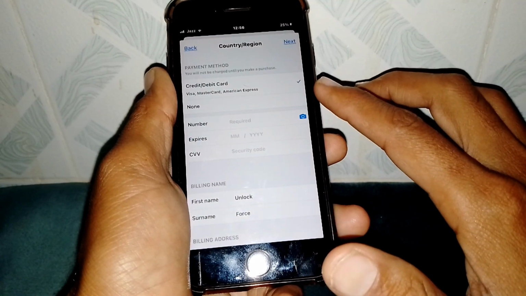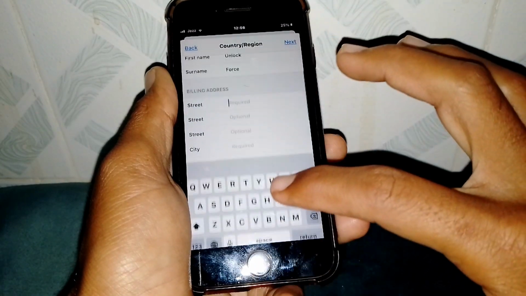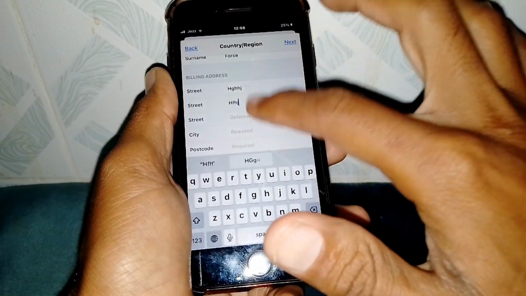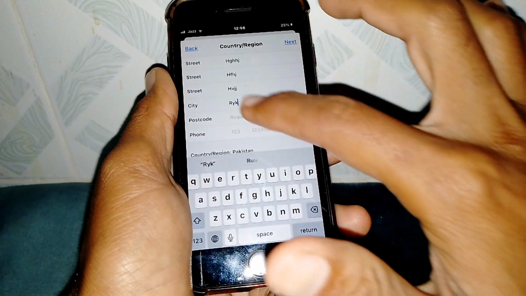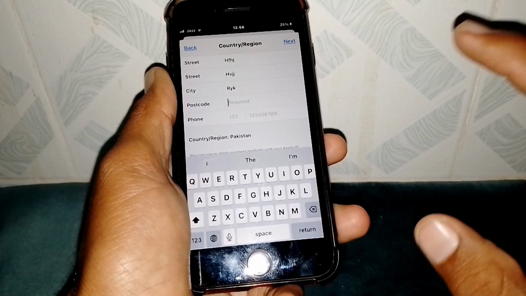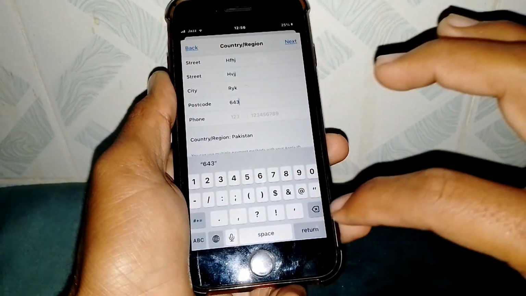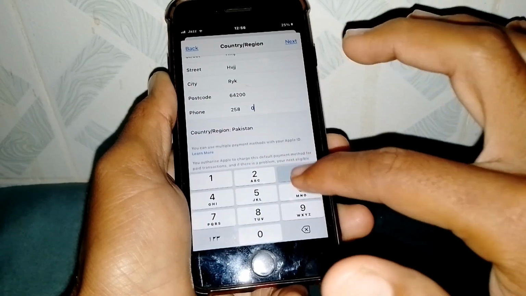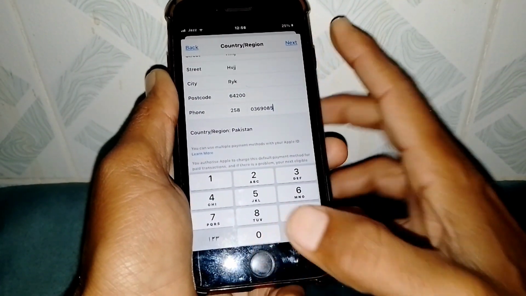Now here are the payment methods, so you have to select your payment method. I'm selecting None, and here you have to put your billing address. This one you can put a fake one. Here you have to put your city name, so just simply put your city name, and here you have to put the zip code of your city. If you don't know the zip code, just simply search in your browser. In my case it is 602642000, and here you have to put your phone number, so you can put a fake one as well, and just simply tap on Next, and after that hopefully your problem will be fixed.